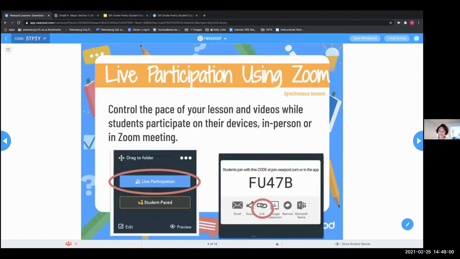All right, so live participation using Zoom. When you create your lessons in Nearpod, when you choose to have your lesson shared with your students in live participation, you as the host, the educator, the instructor, you are controlling the pace of your lesson and your videos while your students participate on their devices. Now, whether they are in person on their device or whether they are in a Zoom meeting, such as you all are today, you are controlling the pace.